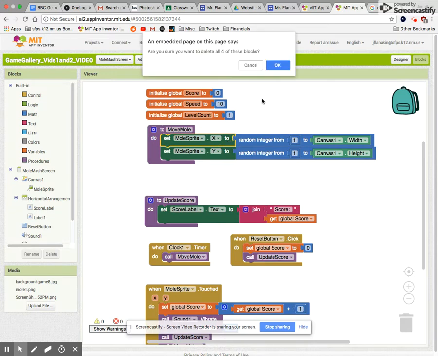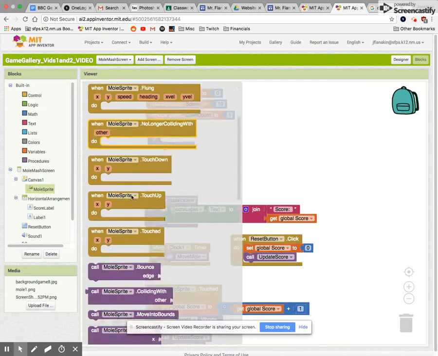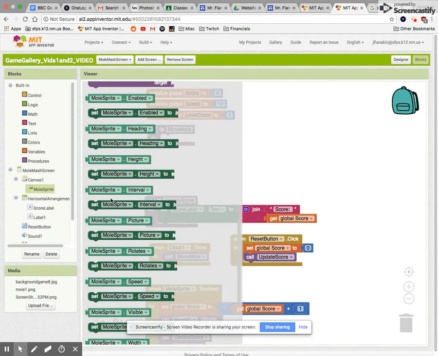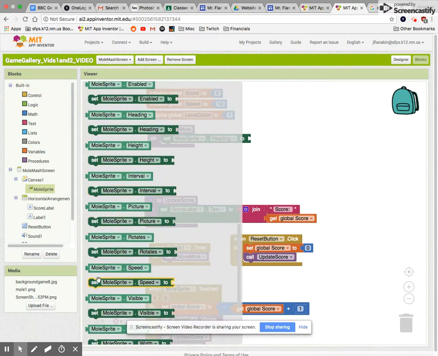So I'm just going to click delete, and I'm going to change some stuff. I'm going to go to our mole, and I'm going to change the mole heading. All right, that's where the mole's pointing. And I'm going to grab the mole speed. That's how fast our mole is moving.